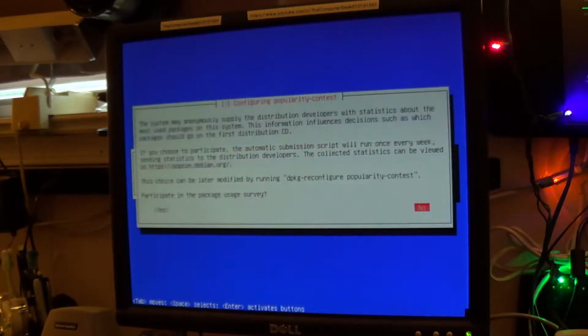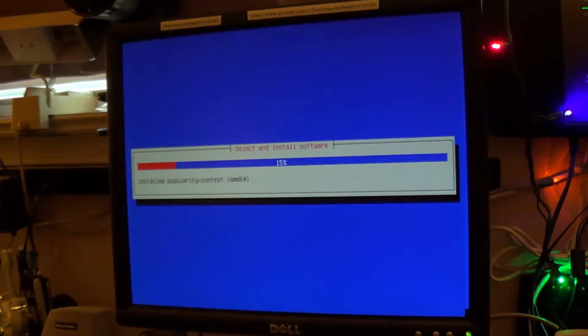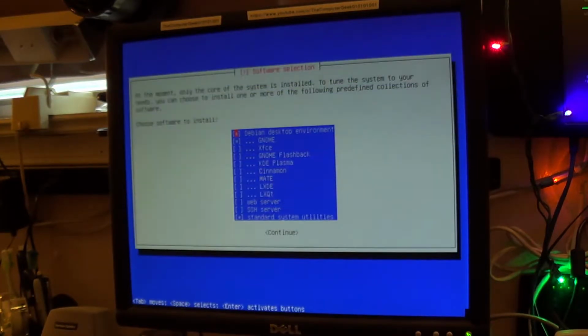No automatic updates, thank you very much. That is something I can get very strongly opinionated about. Participate in a package usage survey, no. And I could just gut out the entire popularity contest. Nope, I do not want a Debian desktop environment. I do not want GNOME. However, I do want the standard set of system utilities and an SSH server. I do not want a web server.